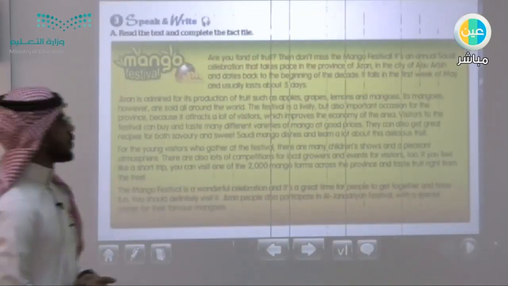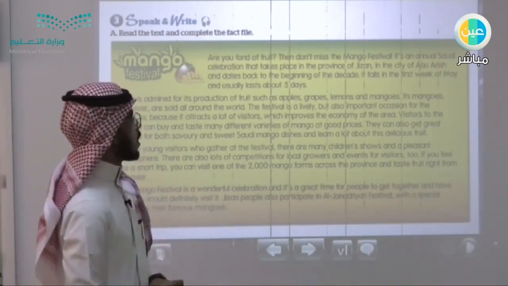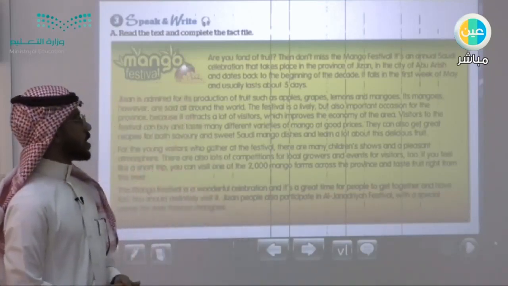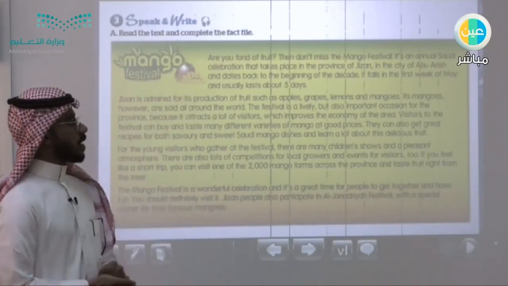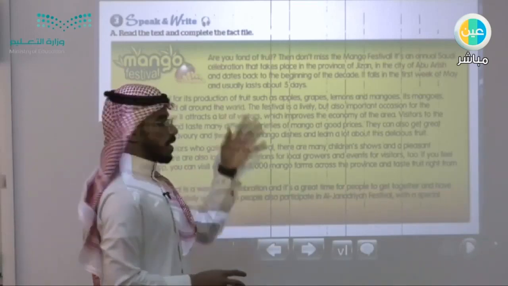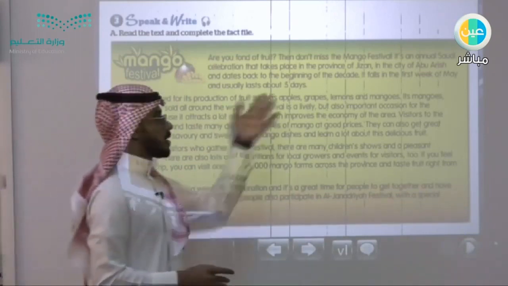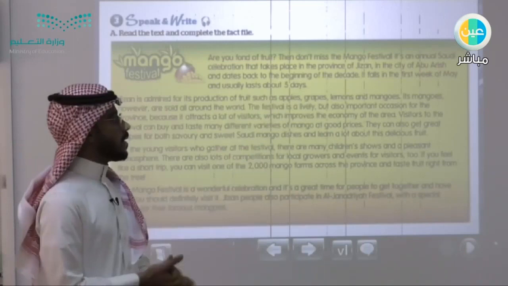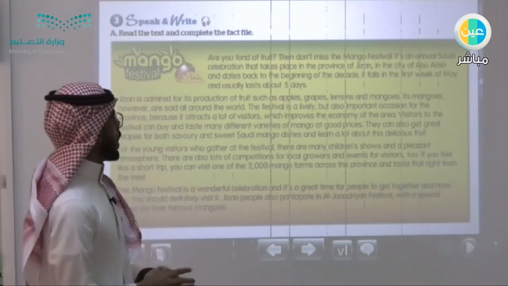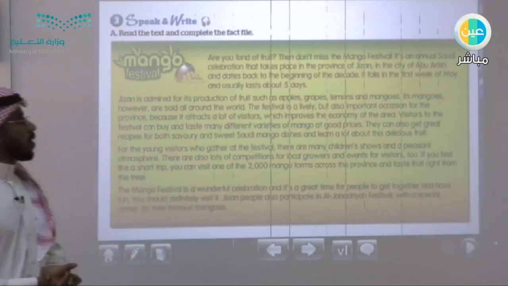Okay, are you fond of fruit? Then don't miss the Mango Festival. It's an annual Saudi celebration that takes place in the province of Jazan, in the city of Abu Arish, and dates back to the beginning of the decade. Decade, it's 10 years, a period of 10 years. Date back. It falls in the first week of May, and usually lasts about 5 days. And this is what we call our first paragraph.